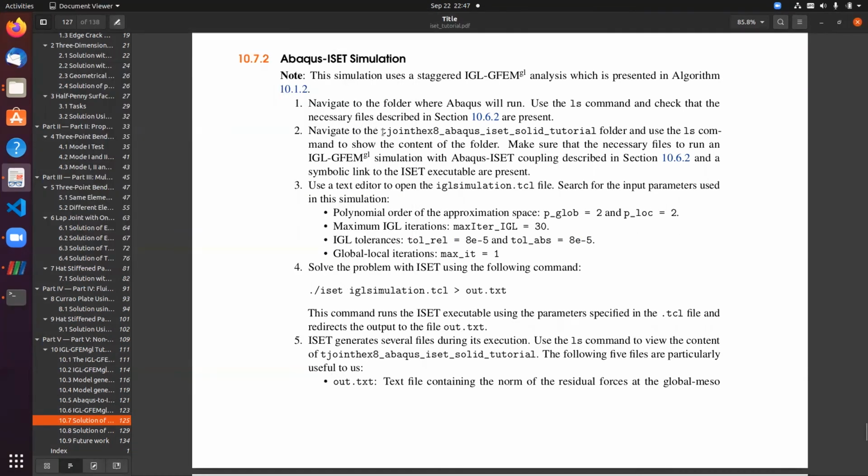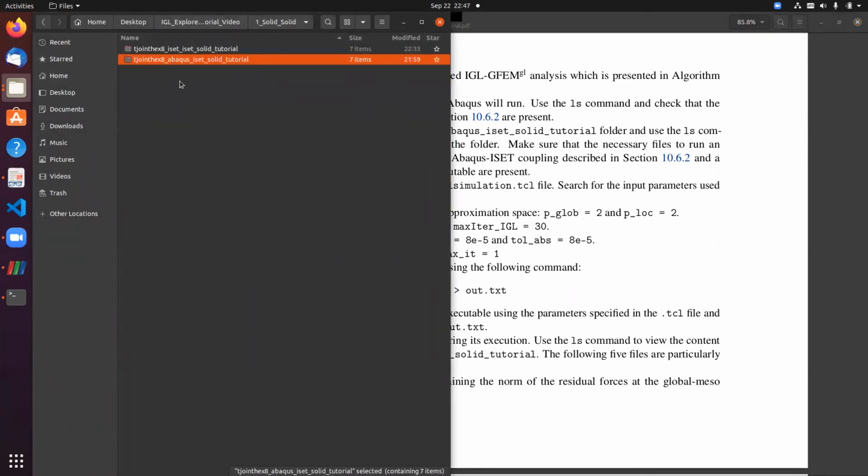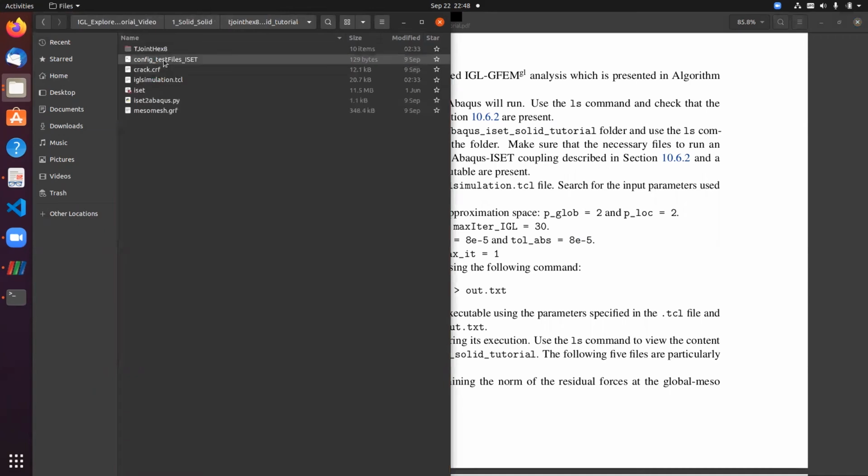Then let's create this folder and copy all the necessary files that we need to run an IGL-GFEM simulation with Abaqus ISET coupling described in this section. And also copy a symbolic link to the ISET executable. Again, I already did it. I created this folder in my local machine, and I copy and pasted all the necessary files to run the simulation and the ISET executable.